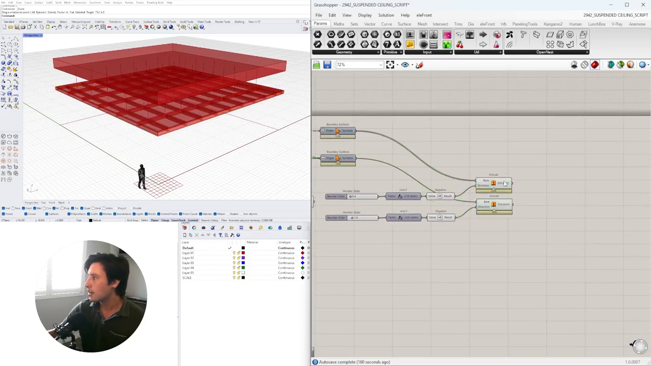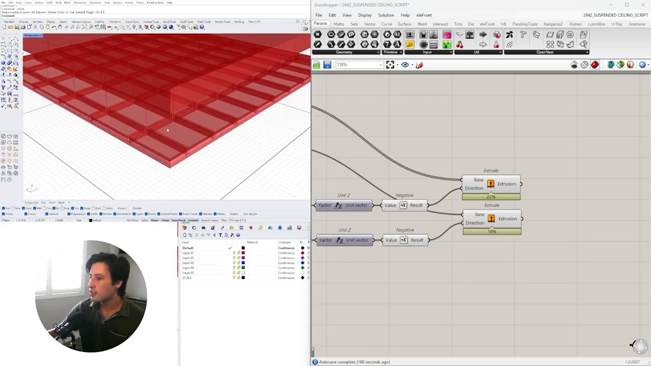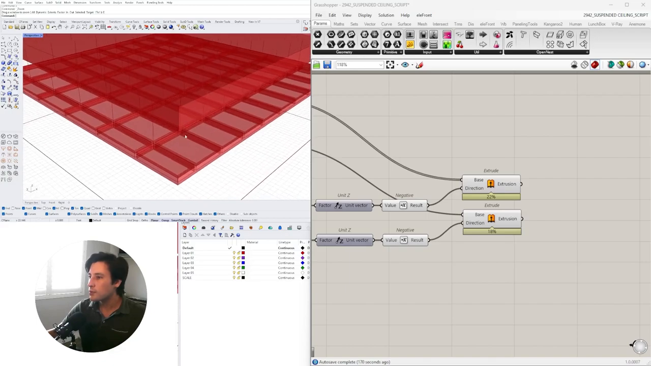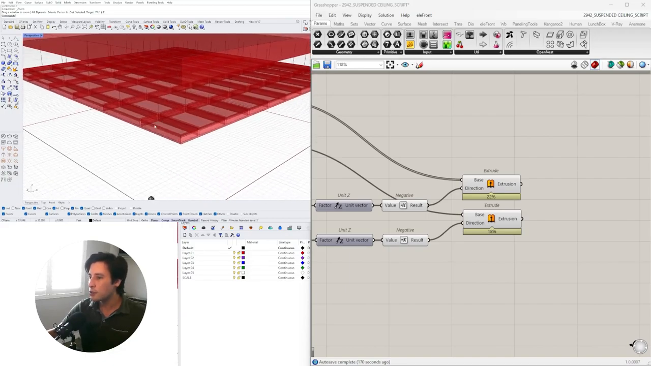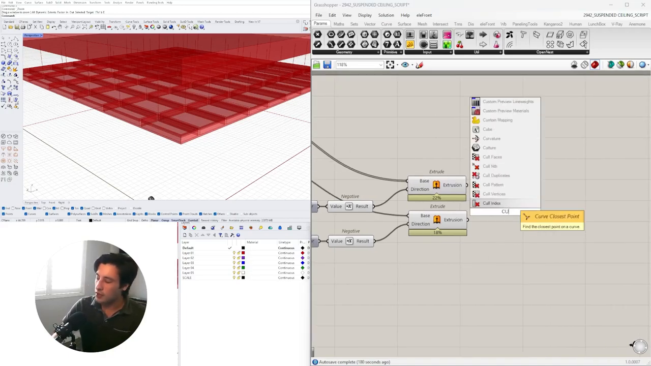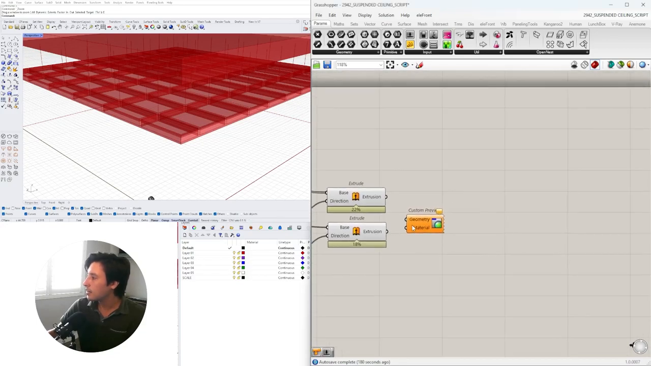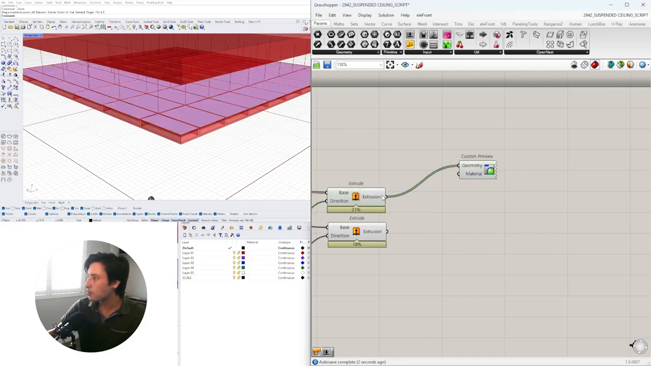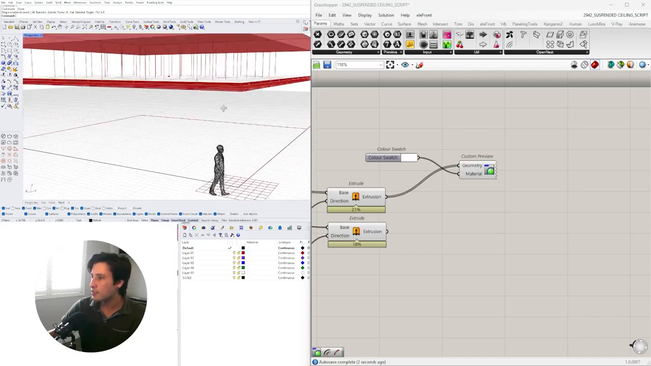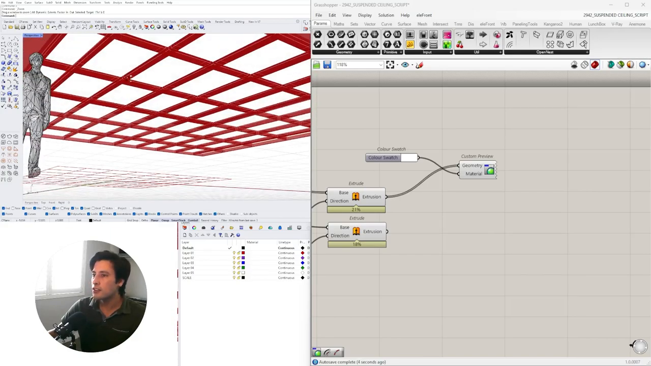And one of the things I like to do at this stage is give them some color. The reason why is because you can't really tell the difference between the outer frame and the inside panel. So this is where I will go to a custom preview. A custom preview is nothing more than telling these objects to have a specific color. So the custom preview, this object will go into the geometry, and then we can bring in a color swatch. There are other ways that we can bring in colors, but this is a simple way that we can visualize the difference between the panels and the frame.